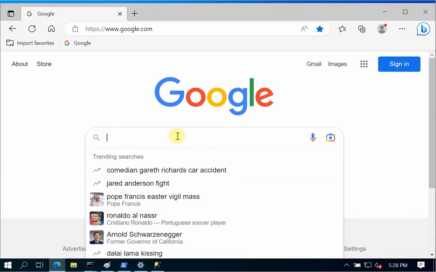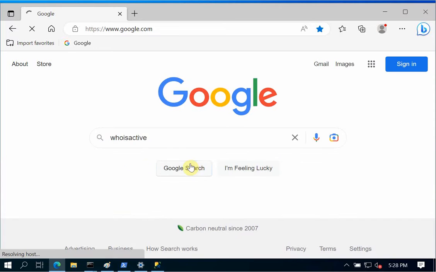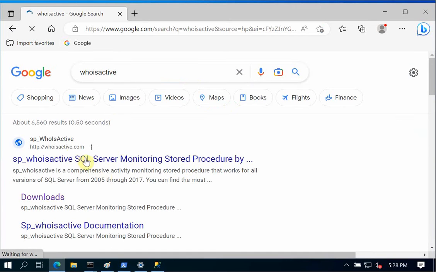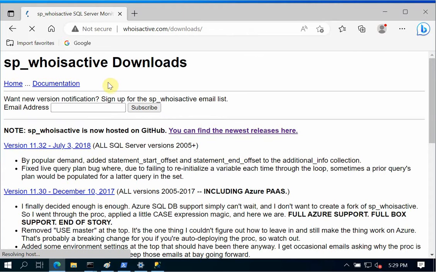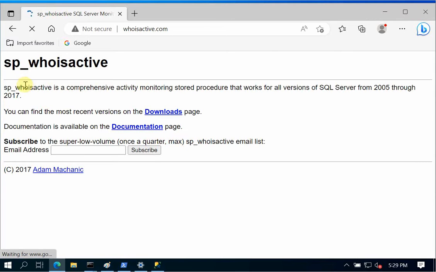So first, let's Google. I'm going to Google the keyword who is active. If we just search who is active, it will lead us to the WhoIsActive website. Let's go to the download. Before we go to download, let's just see: sp_WhoIsActive is a comprehensive activity monitoring stored procedure that works for all versions of SQL Server. That is Adam Machanic's website.